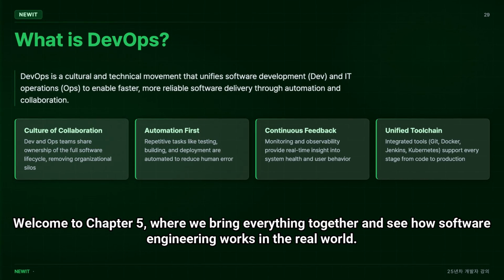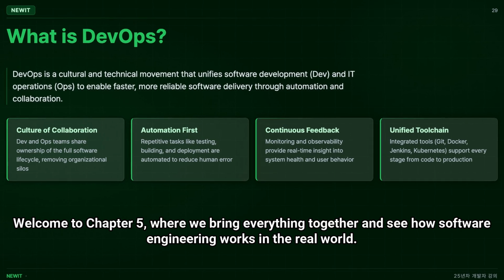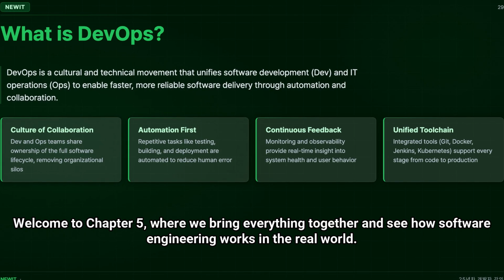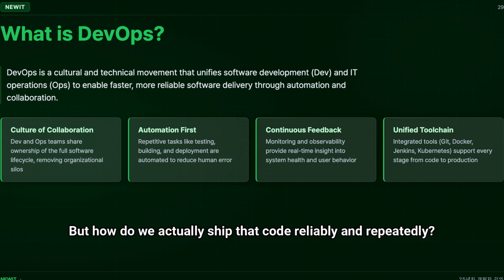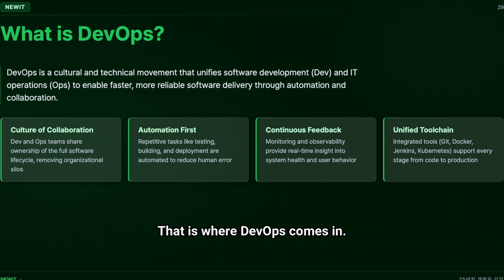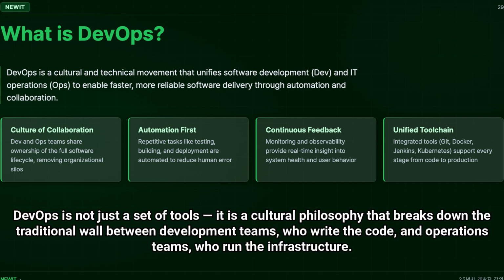Welcome to Chapter 5, where we bring everything together and see how software engineering works in the real world. In the previous chapter, we covered testing and quality assurance, ensuring our code is correct. But how do we actually ship that code reliably and repeatedly? That is where DevOps comes in. DevOps is not just a set of tools.